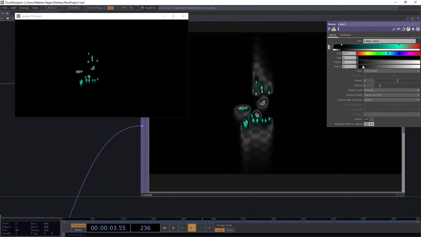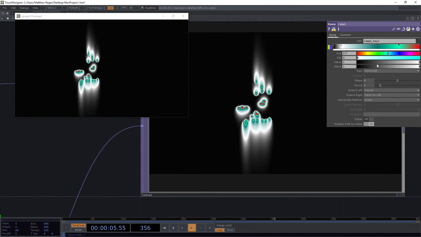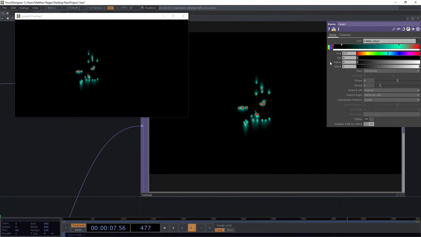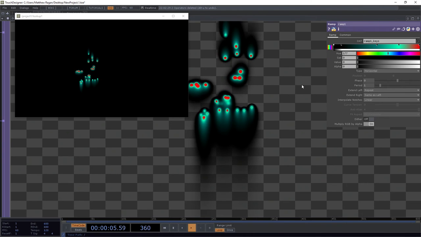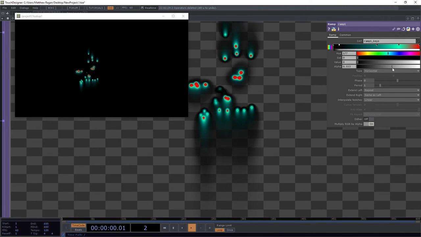Oops, it looks like I am clicked on the wrong key. Whoa, oh bother. There we go. Over here on this key on the far left, this is what I want to turn all the way into alpha. Right, so there, now we're starting to get something that's really fun and interesting.